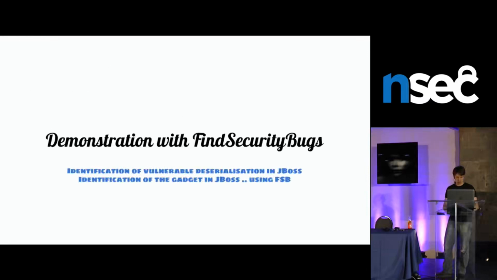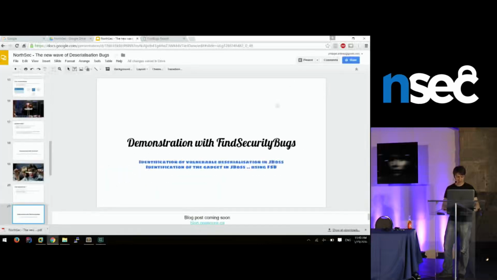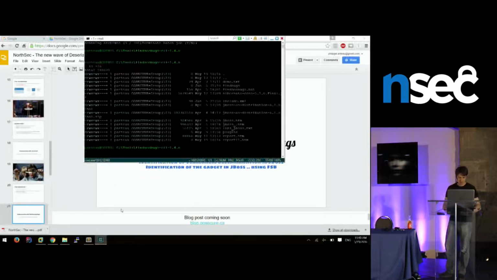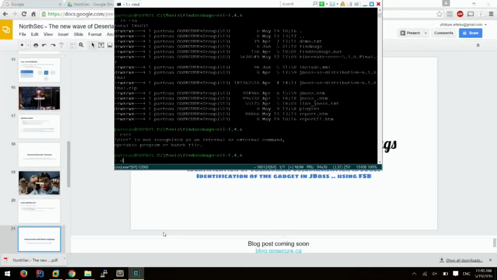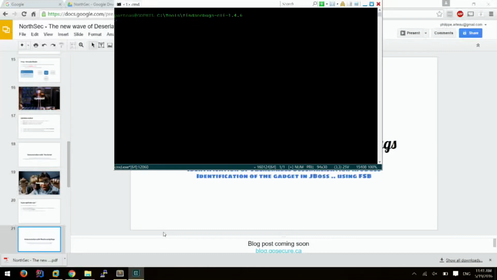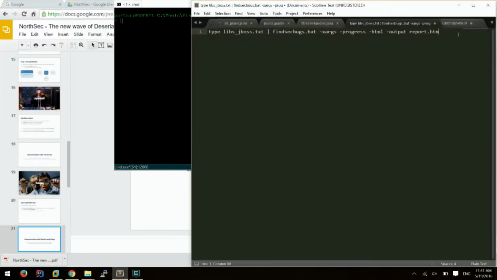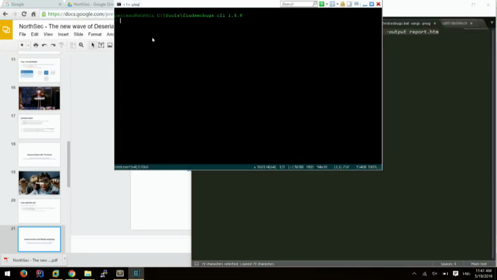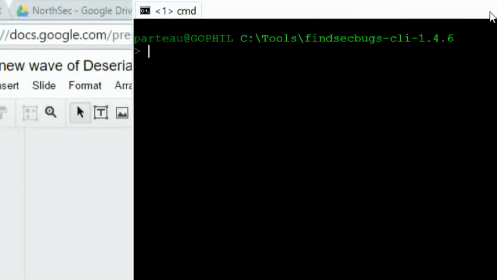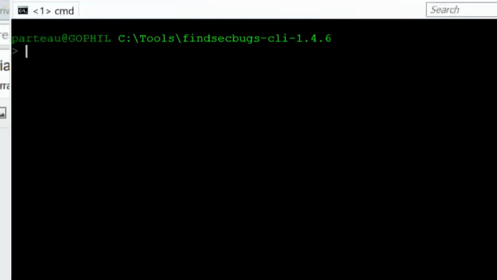So the demo I'll do is with Find Security Bugs. This is the static analysis tool I'm maintaining. In this case, I'll just analyze the same application as previously, which will be gbus. But if you have an application, you could do the same thing.